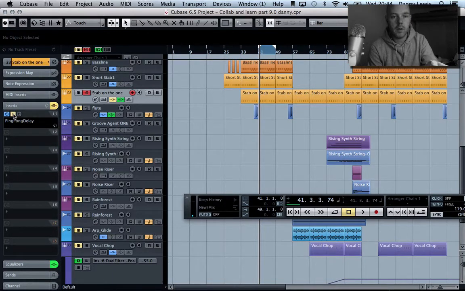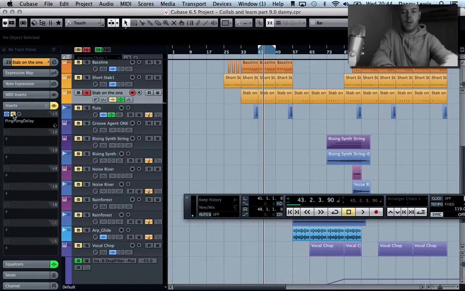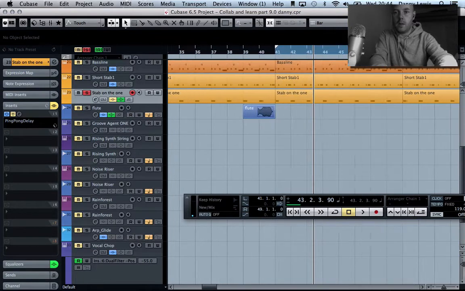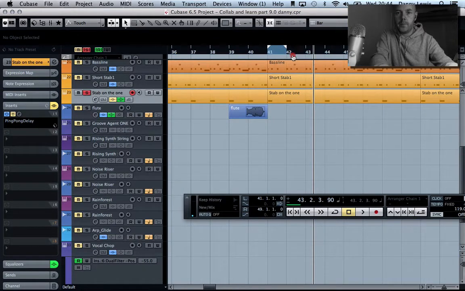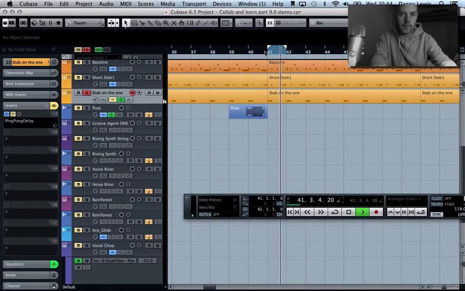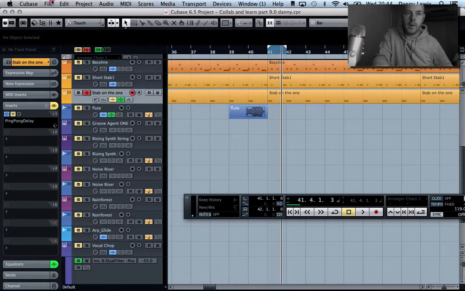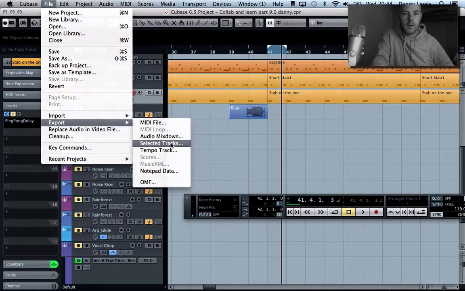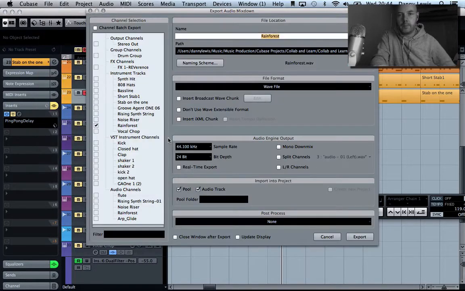So first thing I'm going to do is take the effects off. Just really bare. So that's good. What I'm going to do is just set a little section here. Let's just come back over there. There we go. I'm going to bounce it out. So File, Export, Audio Mix Down.